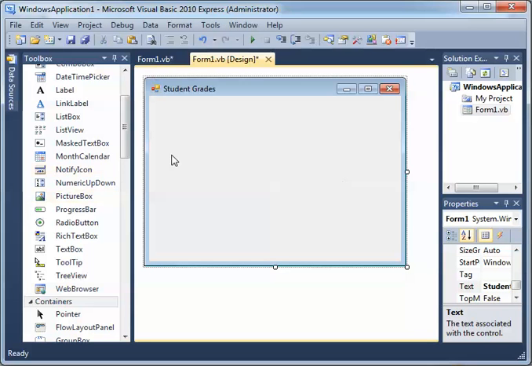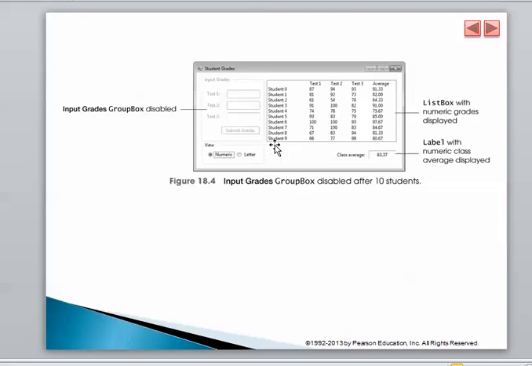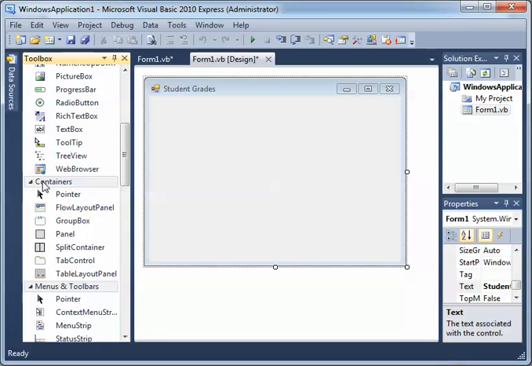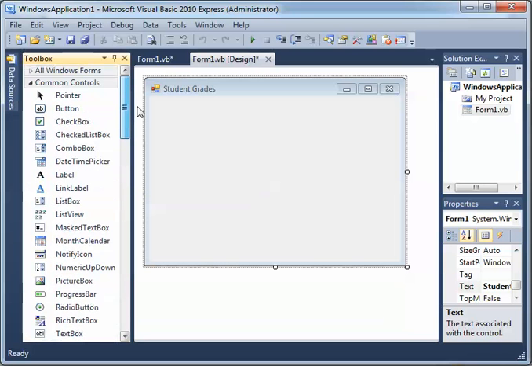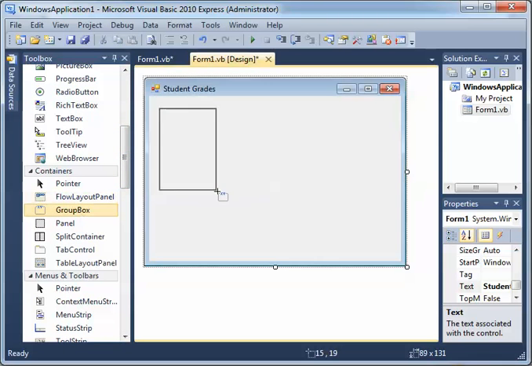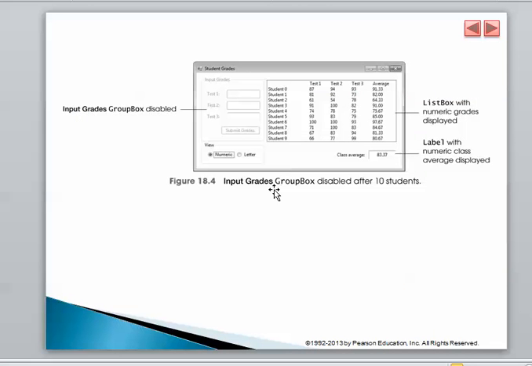Now I also see that they have a group box, the input grades group box. So we need a group box. We go here, there is a section that says containers. Containers is something that contains a group of control objects like this. I'm going to click on group box, and then I'll have a group box there. And then I think they call that input grades.